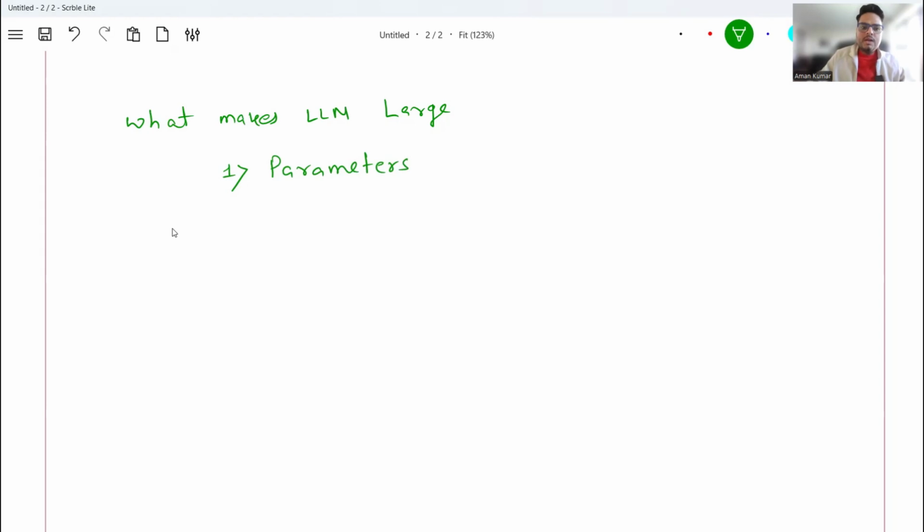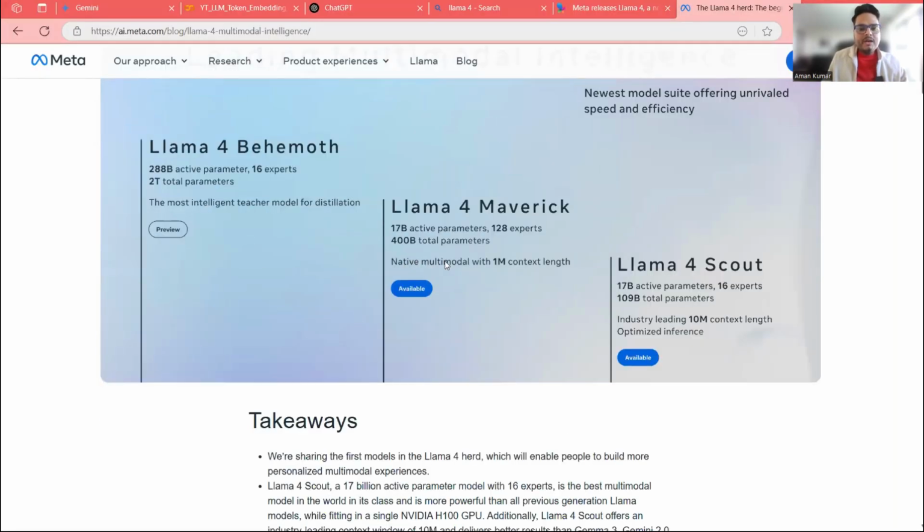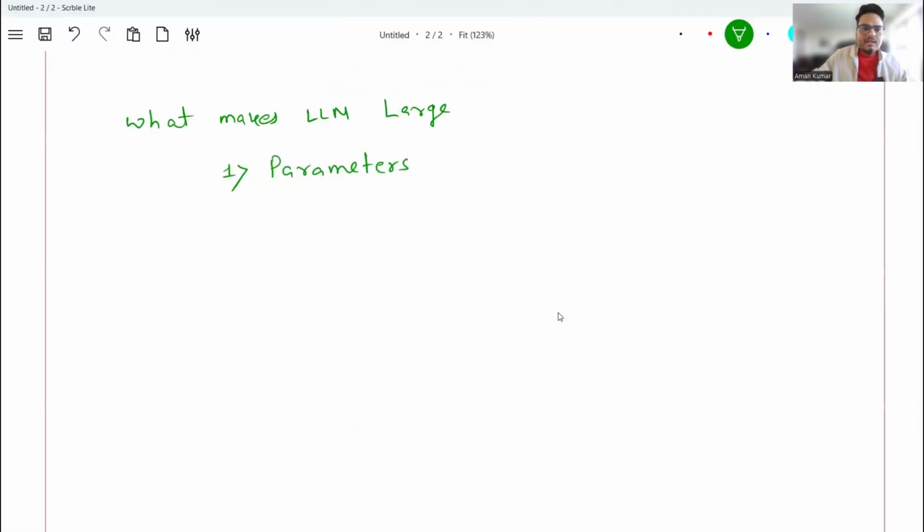If you go to the Llama page again, you will see one more thing here. Native multimodal with 1 million context length. Here you see industry-leading 10 million context length, optimized inference. So the second thing is context length.